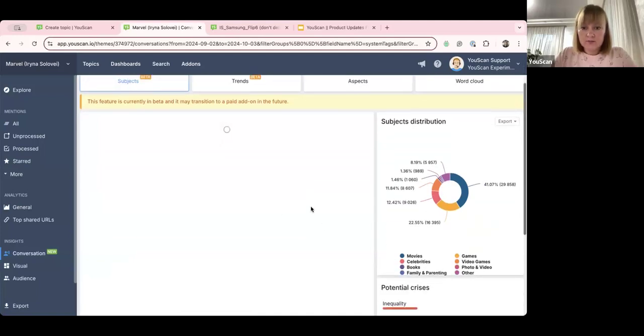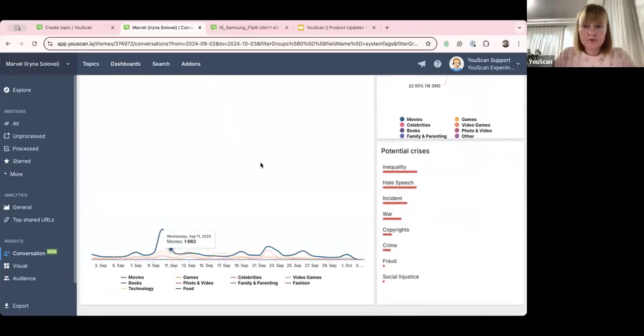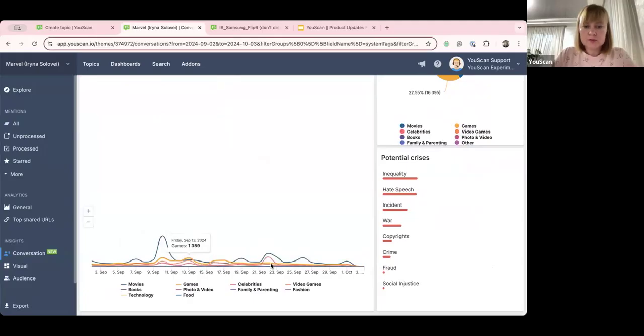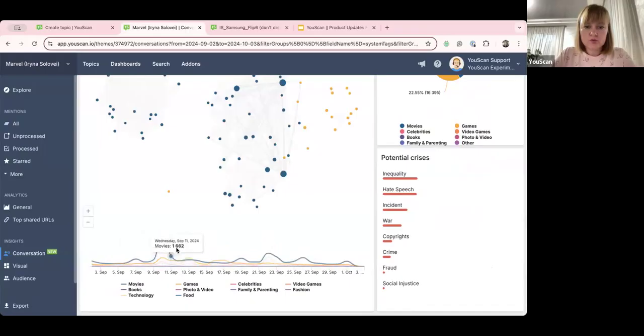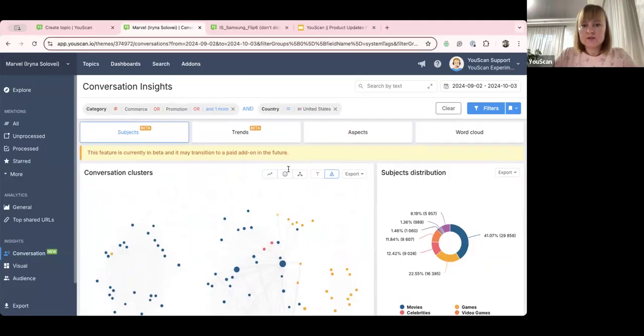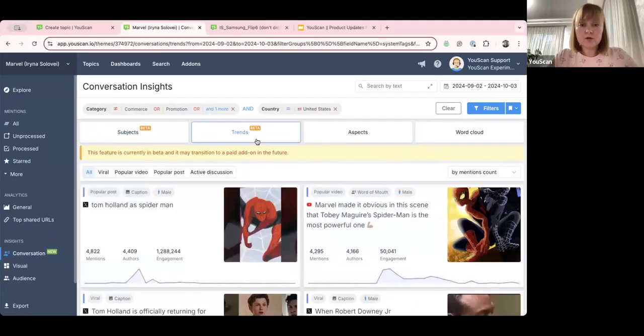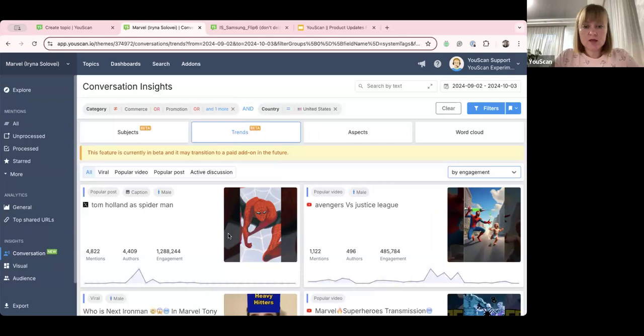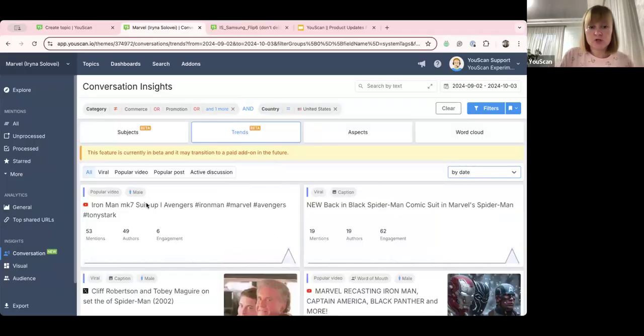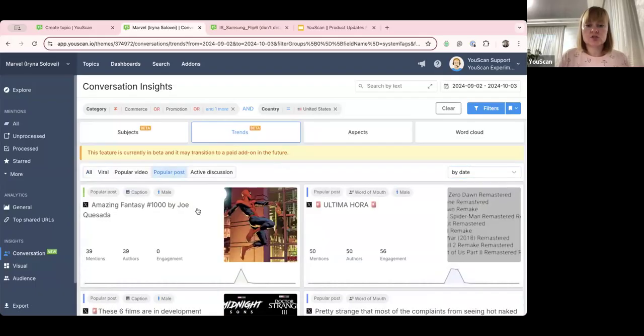That is not everything here. You also have this graph, the pulse for all these subjects. You can switch it off or on here. And the thing that is also very interesting is trends. Here you can see all the trends happening in your topics. They are also within the general statistics, but here you can filter by engagement, let's say, so the most engaged will be first, or by date, so the newest appearing trends will be here. We also tried to separate the trends a little bit for your convenience, like popular video, popular post, active discussion. So you can go and check every trend here, which are already divided.